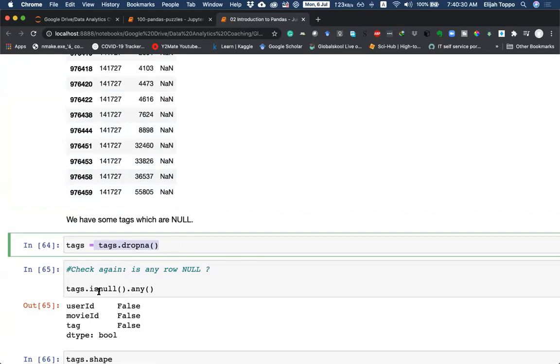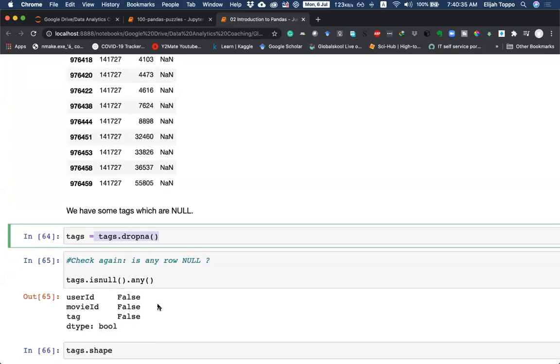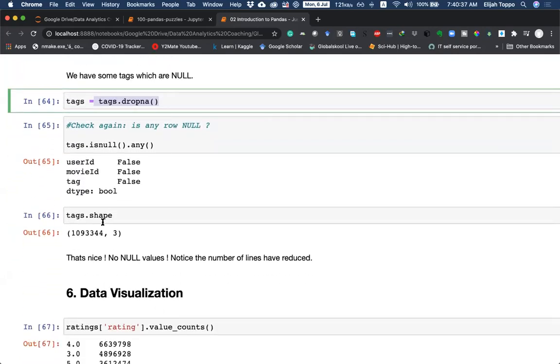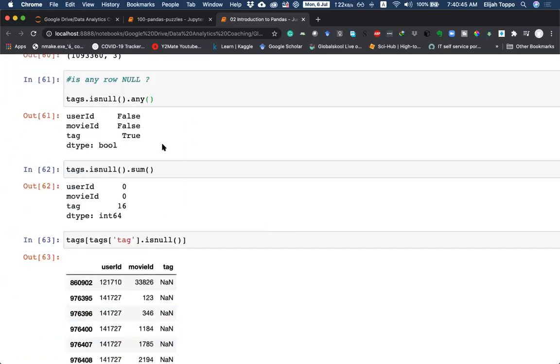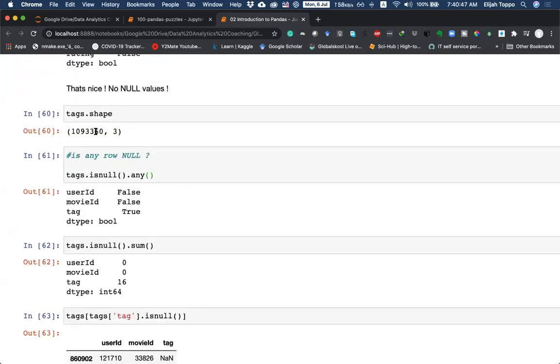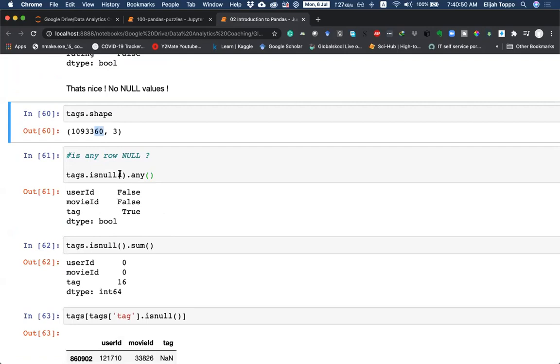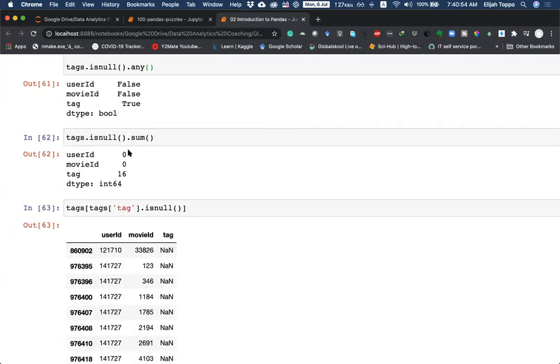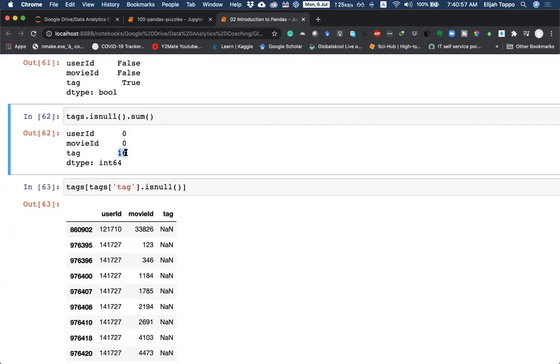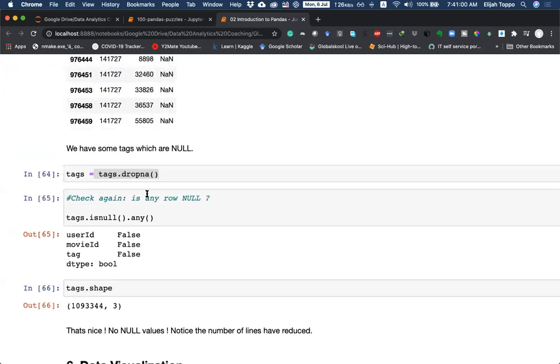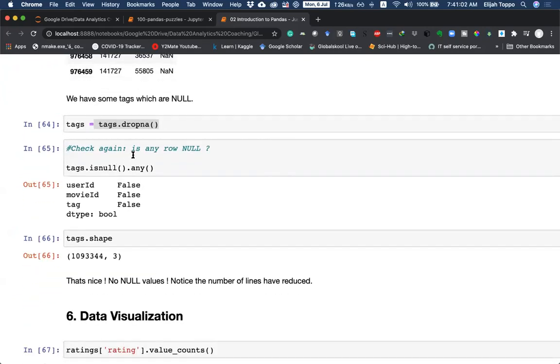And then when we see tags.isnull().any(), we see false, false, false. That means now we don't have any missing values. When we look at the shape, we can see the shape has now become 1093344 rows with three columns. And earlier, if you see, this was 1093360. So from 60, we have come to 44. It means we have removed 16 rows from this tag data set, which makes sense because we had 16 missing values. When we do a dropna, those 16 rows will be dropped and will not have them anymore.